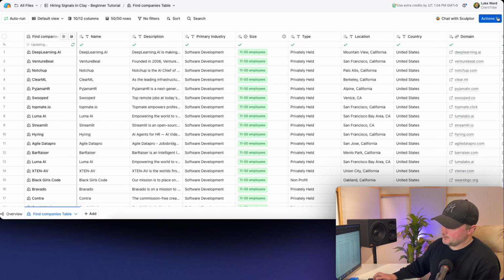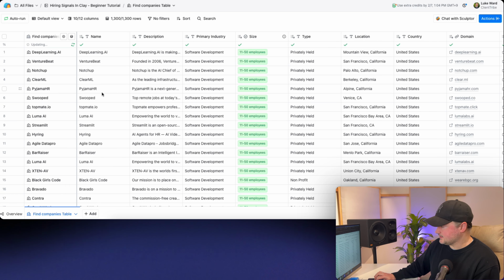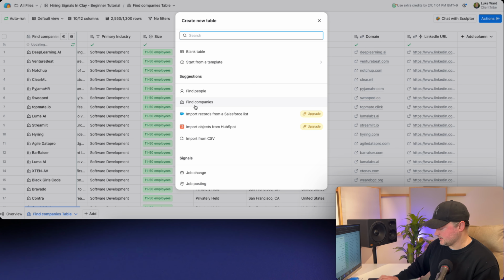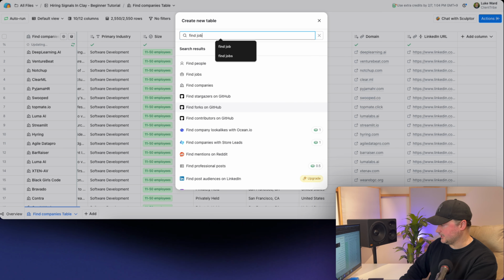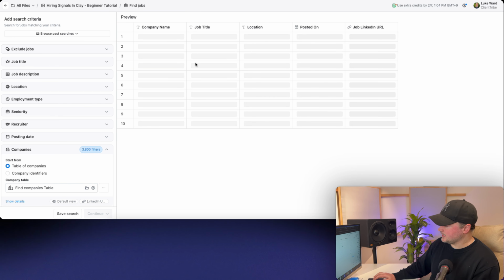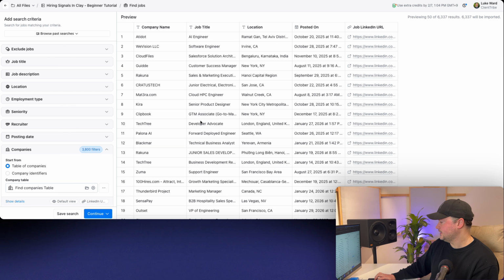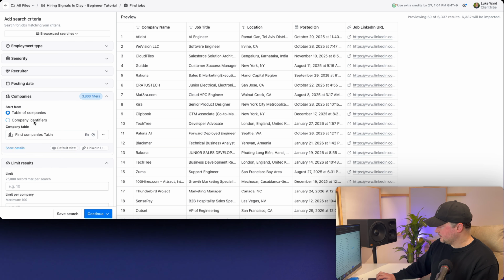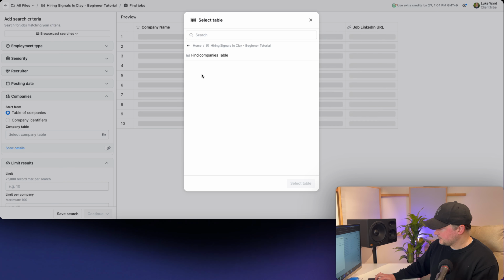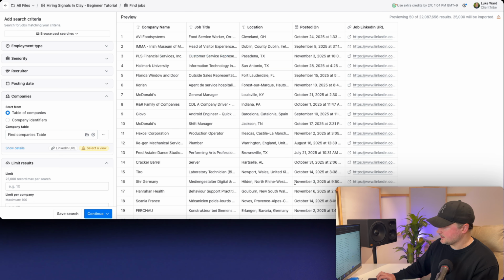Let's find out. So what we can do next, now that we have this table, is we can click add and we can search for a source called find jobs. So let's click on that. This does not cost any Clay credits to search. So as you see here, we have companies as one of the search criteria, and it has automatically selected our table, but it says 3,800. It should say 9,305. So let's clear this. Click here again and select the find companies table, select table.